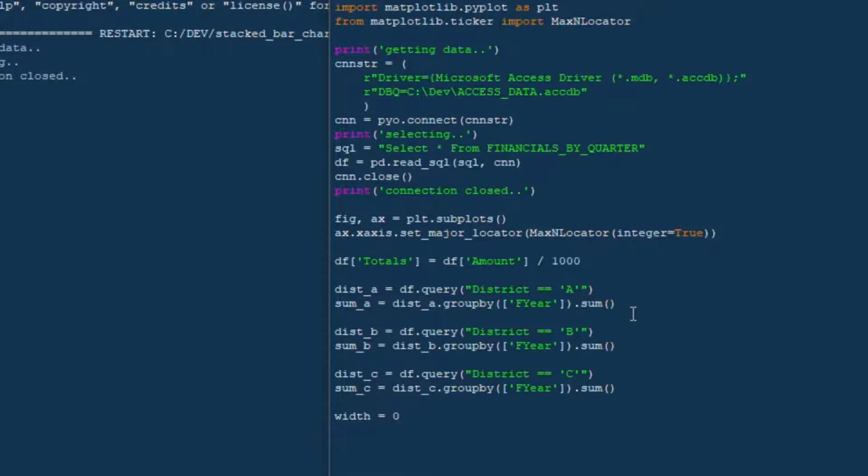And just before we plot it, we'll set our width of our bar. We're going to make a variable called width, and we'll say that that's 0.40, and then we can start plotting. And so what we're going to do is plot each of these districts individually, and we'll do so by specifying a bar in our plot.